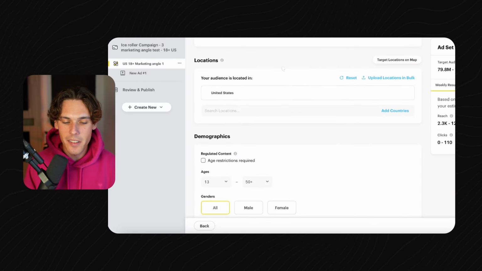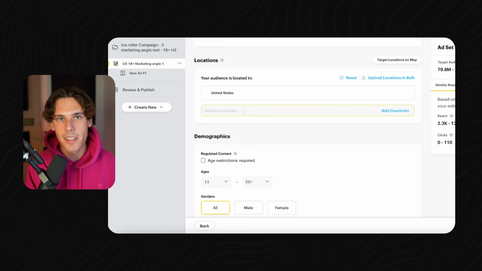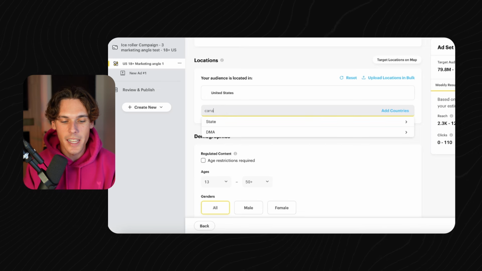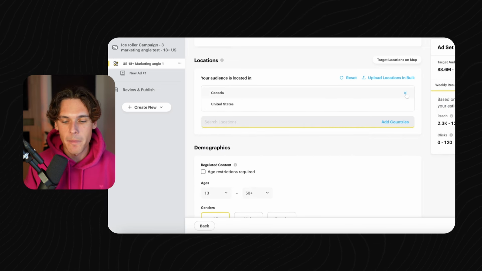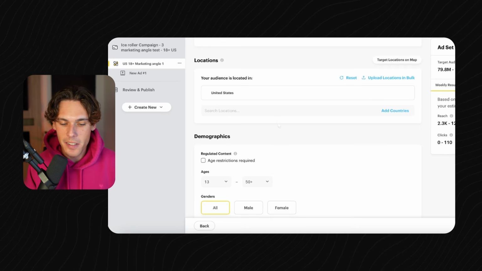Now locations, this is where you can change the targeting of your audience, right? So if you're trying to sell only in the United States, you just leave it at US. You can add in Canada here or other countries. Totally up to you and your brand and who you're trying to sell to, right? But for this strategy, I'm going to keep it simple at the United States.